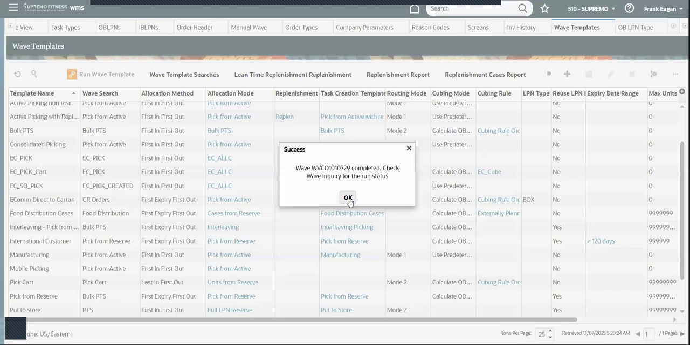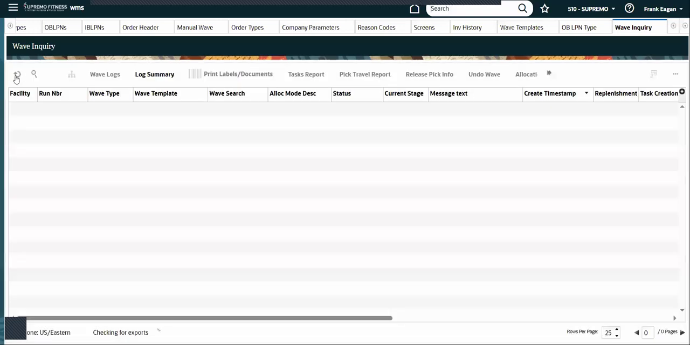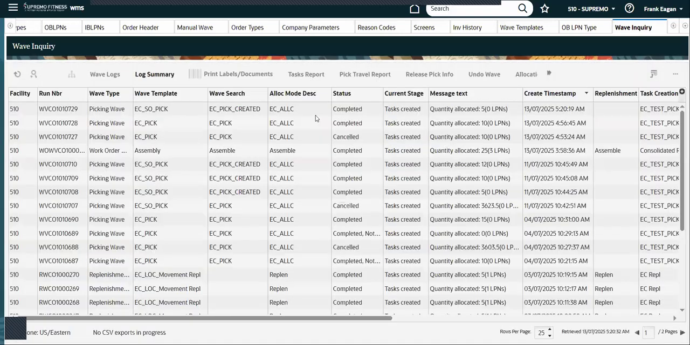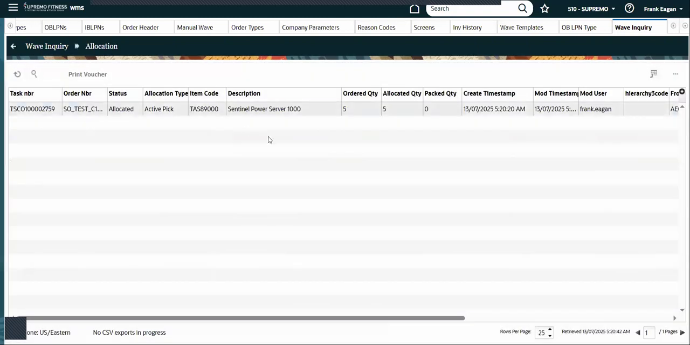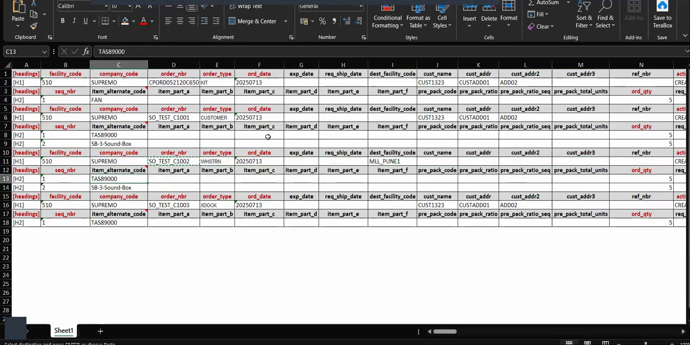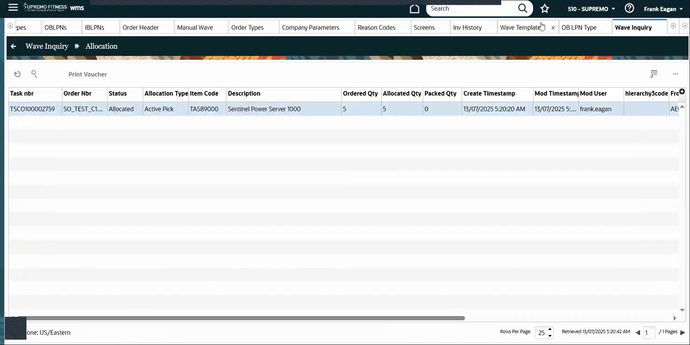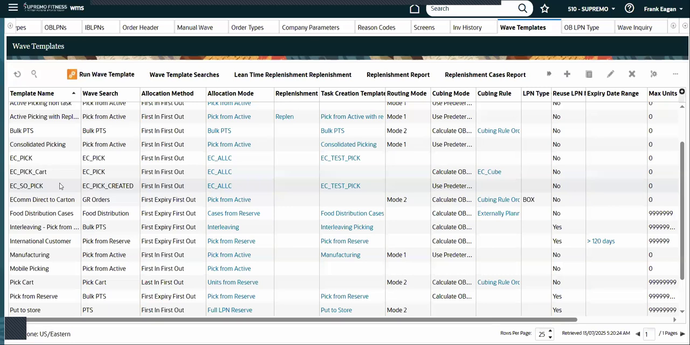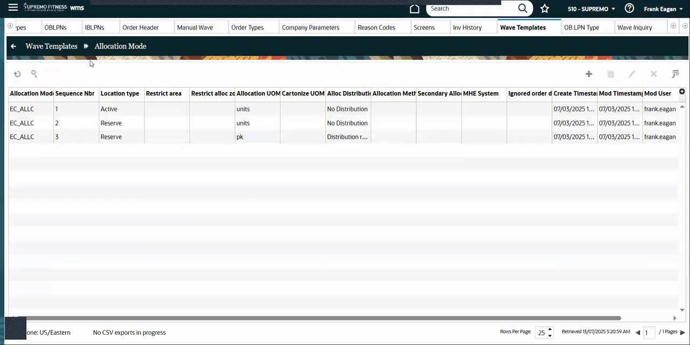Now if you see the wave inquiry screen, you see 5 quantity has been allocated. There's only 5. There were 2 lines. Let me check the allocation. It is correct.